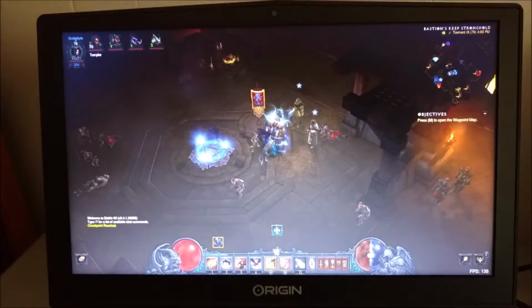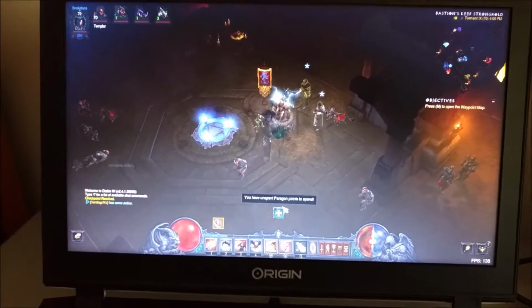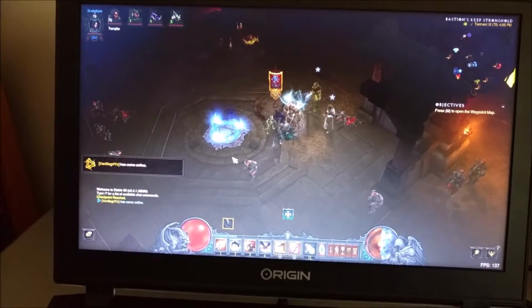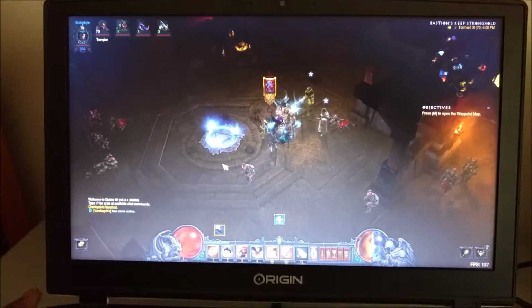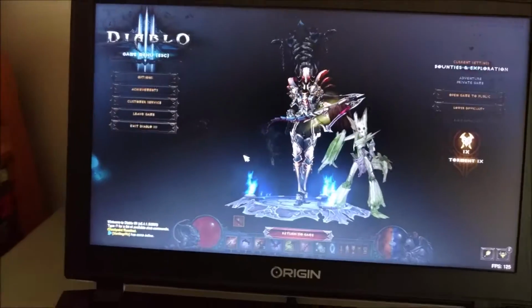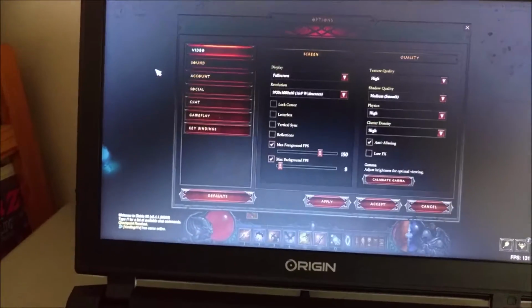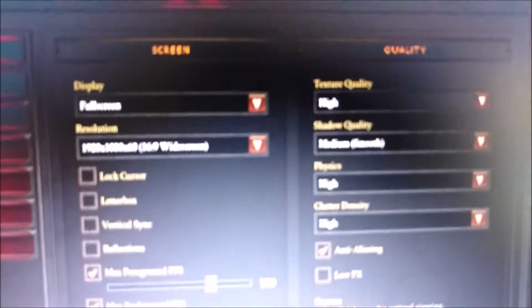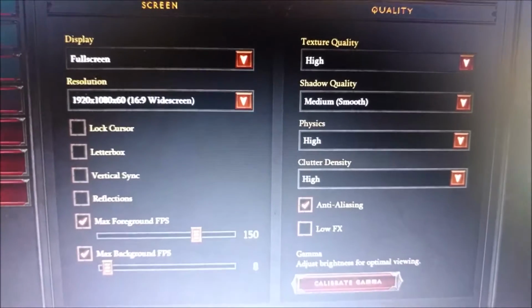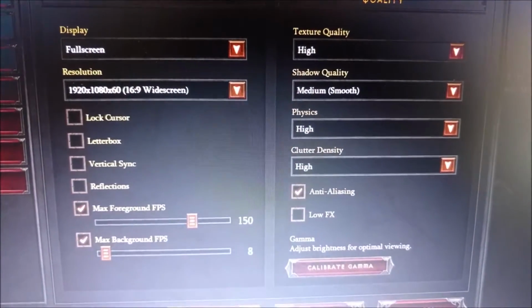Pretty good frame rates for Diablo 3. Coincidentally, the reason I bought this is because the laptop I had was doing really crappy frame rates. It was getting like 17 with everything on the lowest possible settings you can have. I forgot to show you guys the actual settings now. There is the graphical settings that I will be running at.